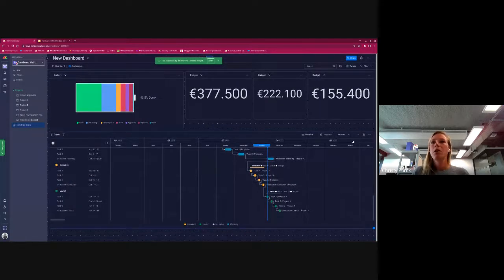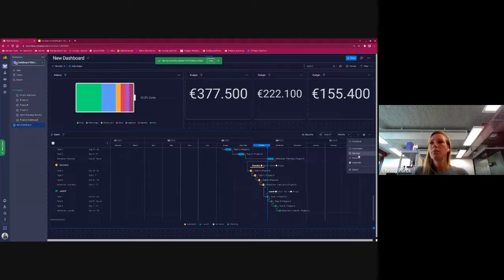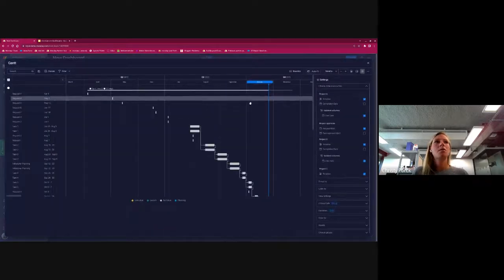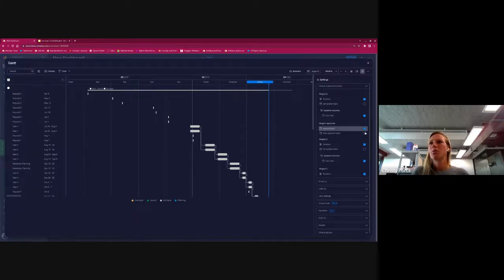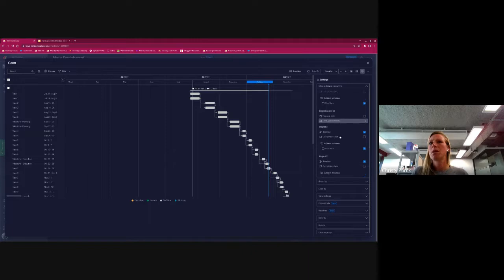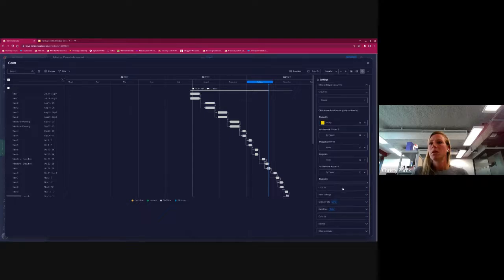So I have my Gantt view. Also here I have the settings. Project A, I don't need my project approvals to see because they're not really in a timeline. I have project B and project C. And you can group them. I don't have sub items, so you can just leave this empty.